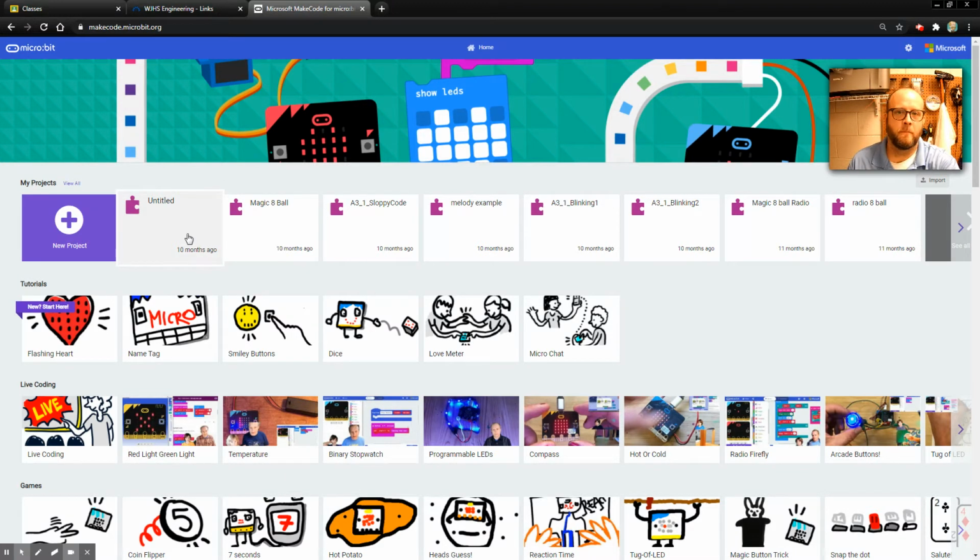So Makecode is a programming environment that we're going to use for all of our emulator work in computer science for innovators and makers. So to give you an idea, this is the entire page.